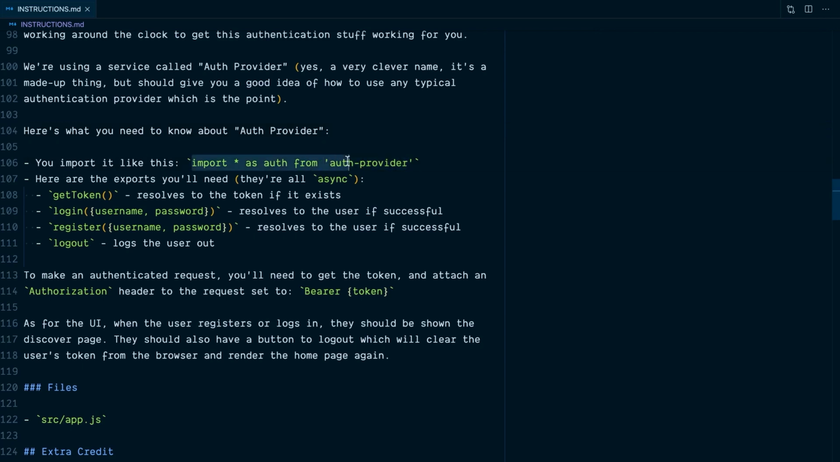Here's how you use it. You can import it with import star as auth from Auth Provider. Then you can call getToken to get the user's token if they're currently logged in. If you don't get a token from that, then you know they're not logged in, and they need to call login with the username and password to get that user's information, including their token, and register if they want to register for a new account. And then finally, you can call logout to get the user's information cleared out. Once you have that token, you can start making authenticated requests by attaching the authorization header to a request with bearer token, which we'll do in an extra credit.